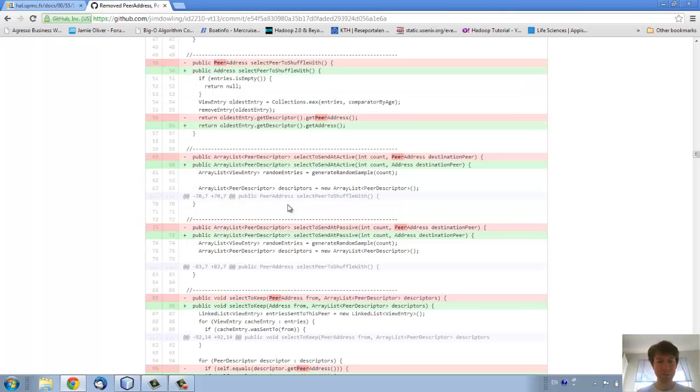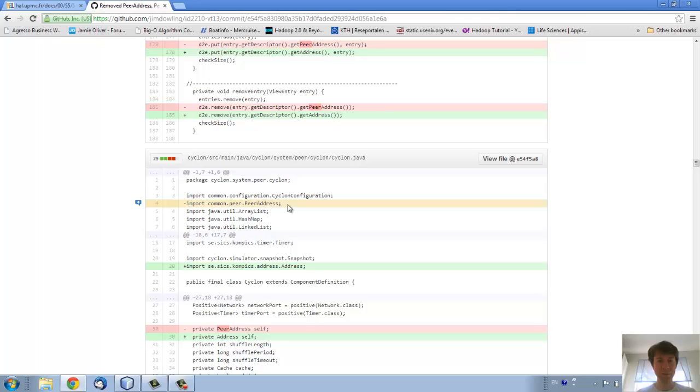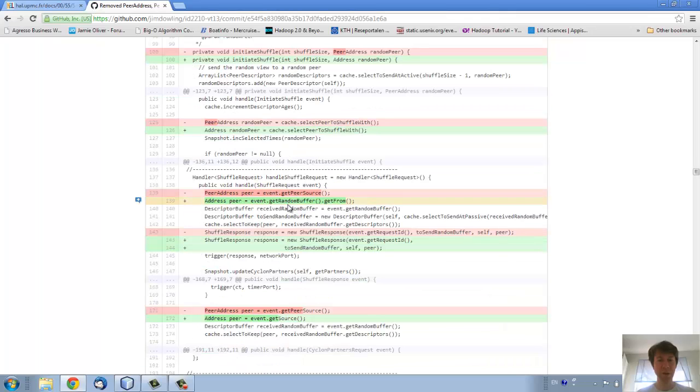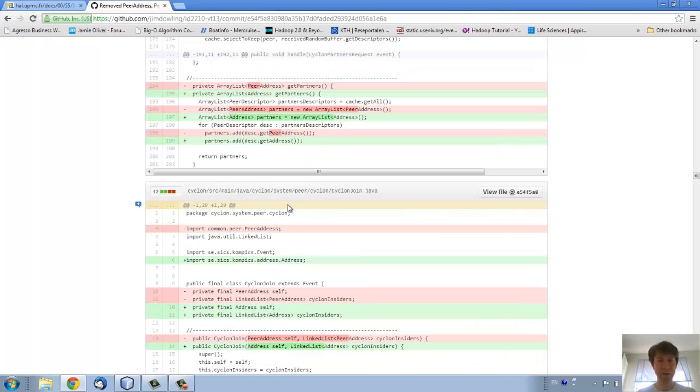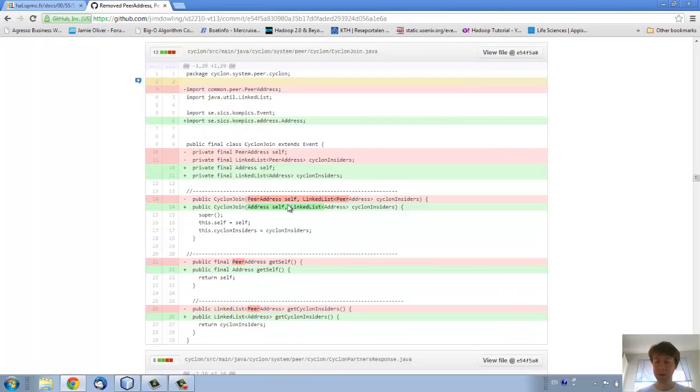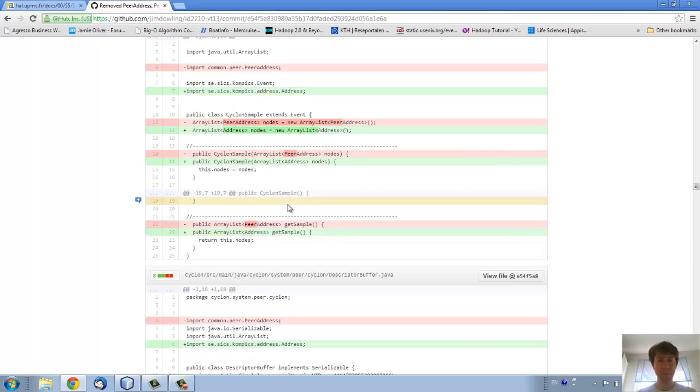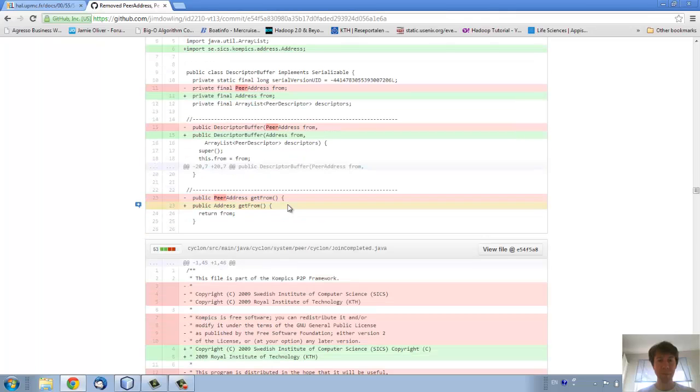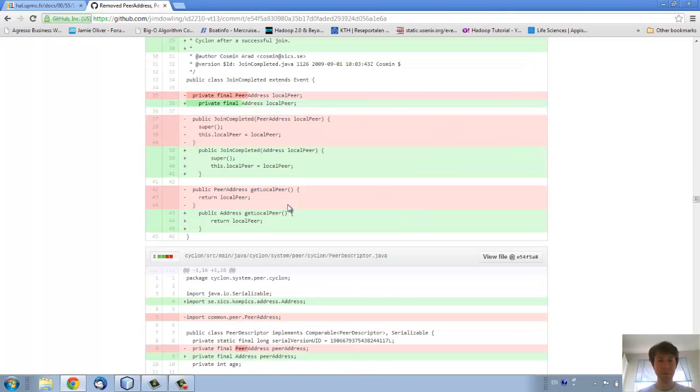And yeah, we can see the same here. So it's all really just replacing peer address with the normal address. And the same here. Again, peer address replaced with address.